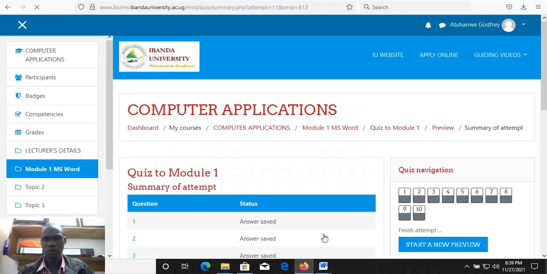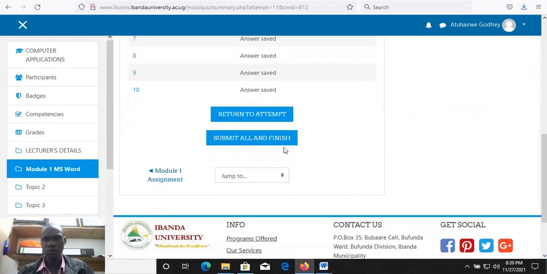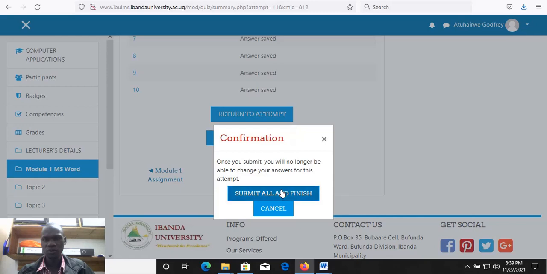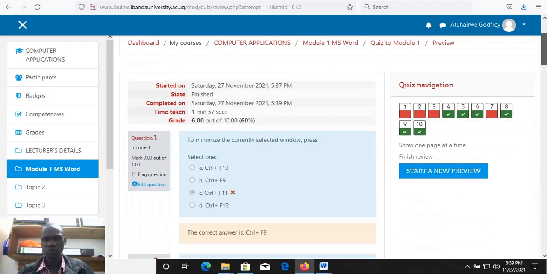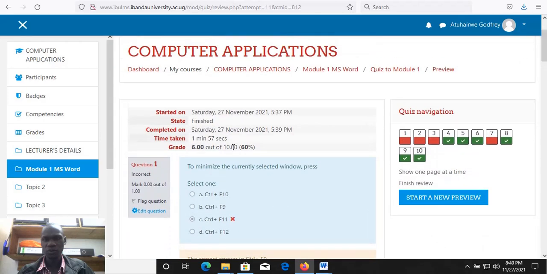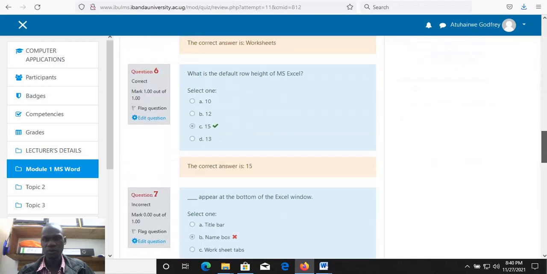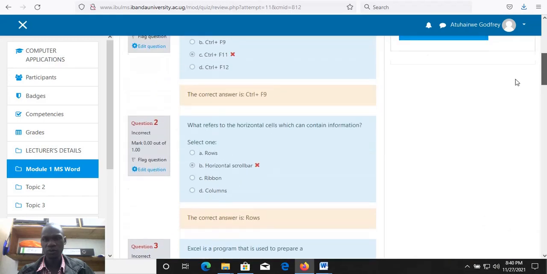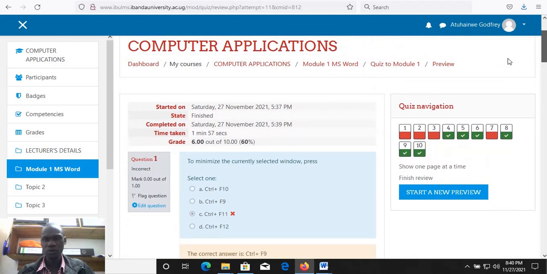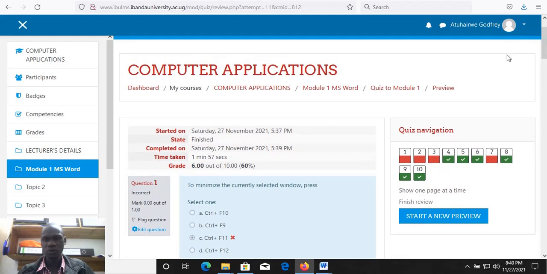So click finish attempt, and then the student has to confirm: yes, submit all, then confirm again, and here we are. The grade shows how much the student has scored, when it was taken and finished, and all the details, plus the right answers where the student chose the wrong ones. So this is it, and this is the end of our part 3 training.